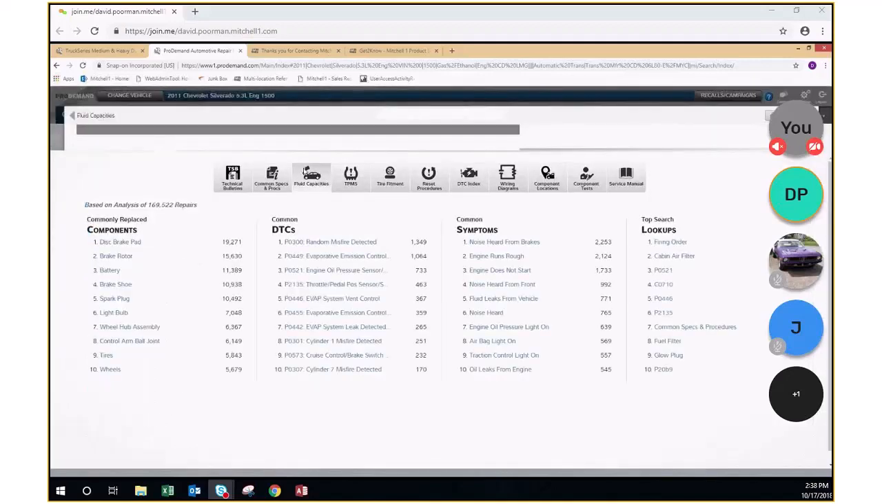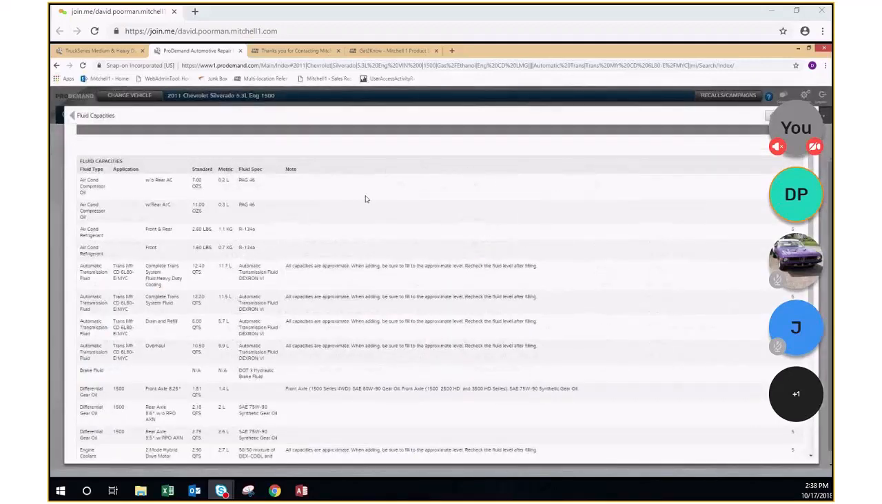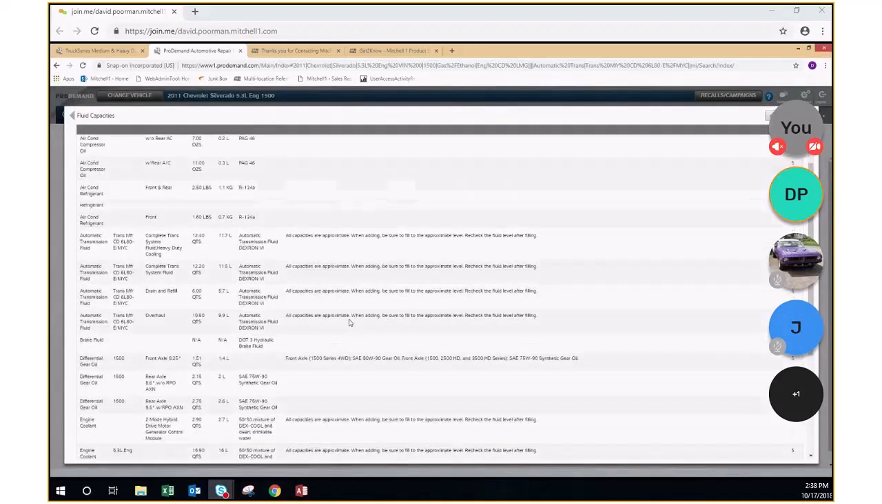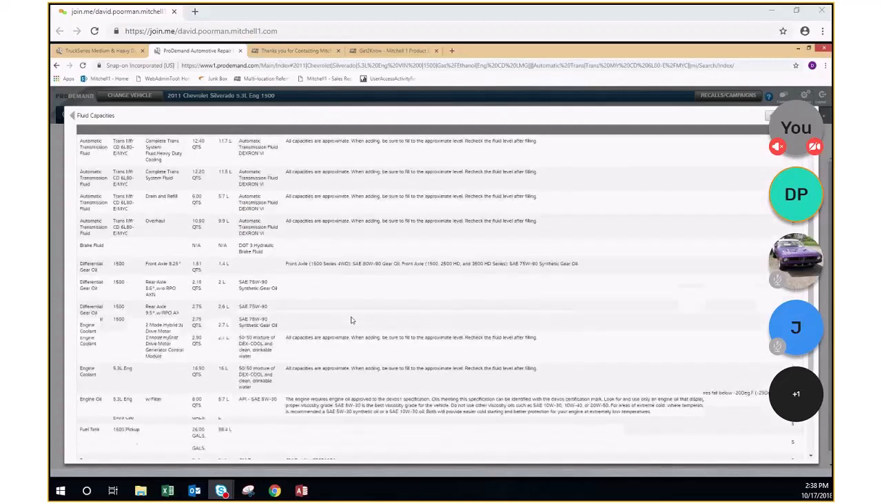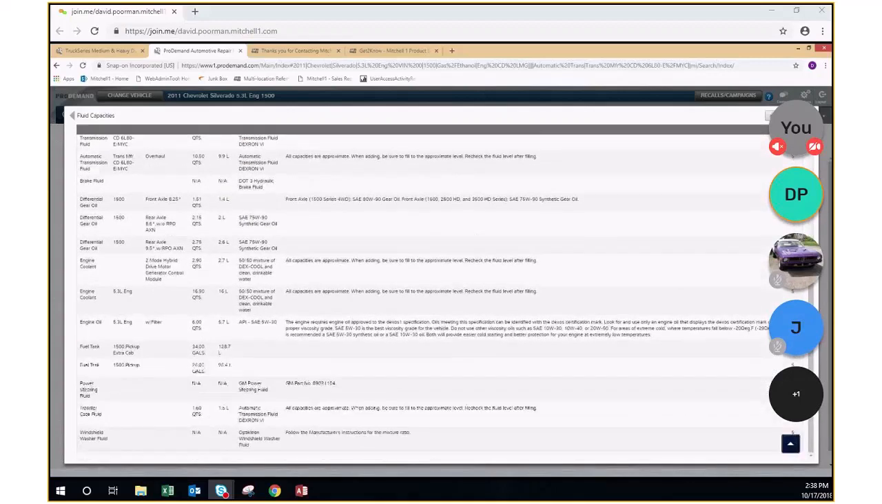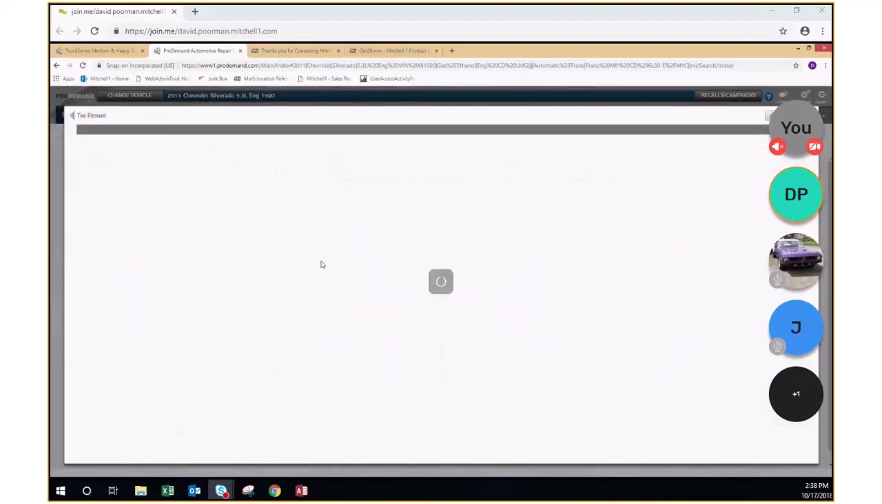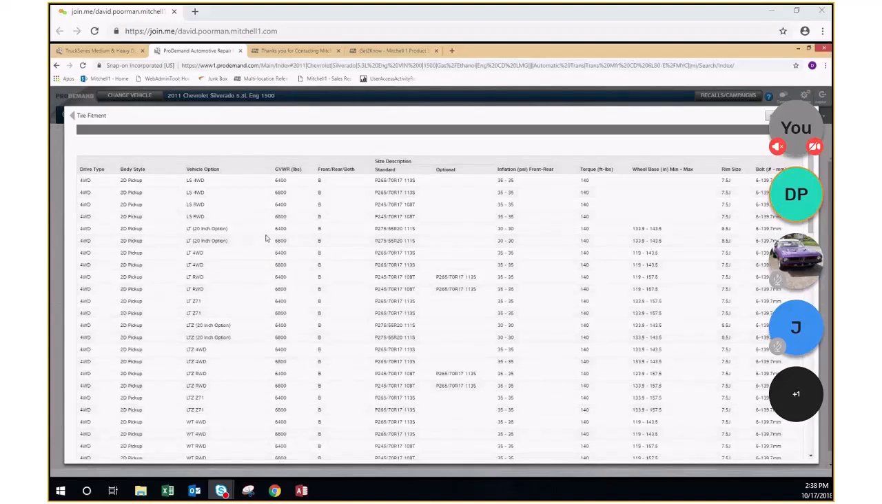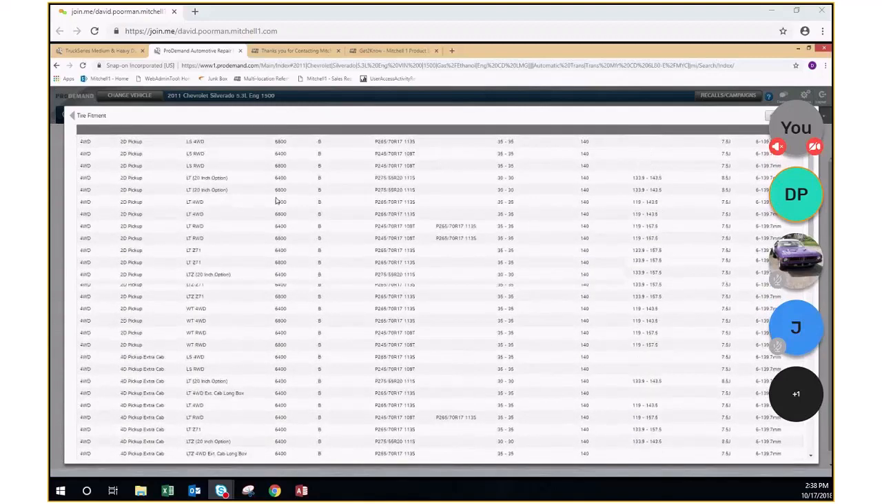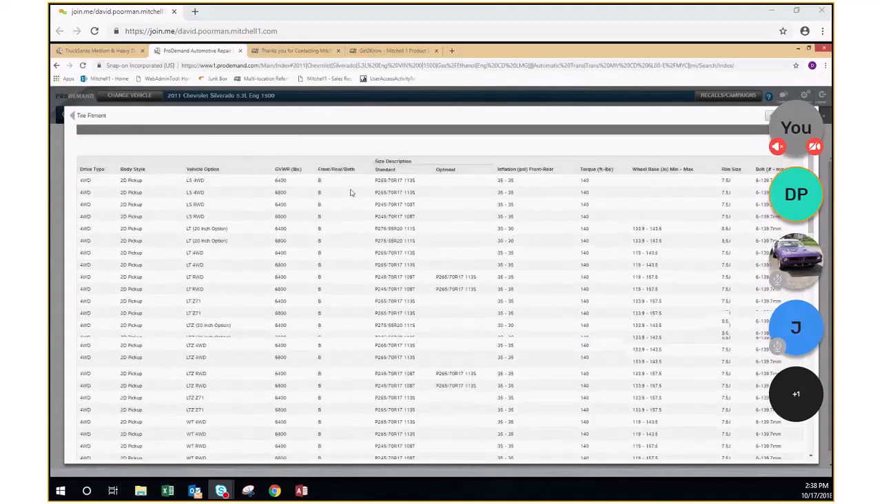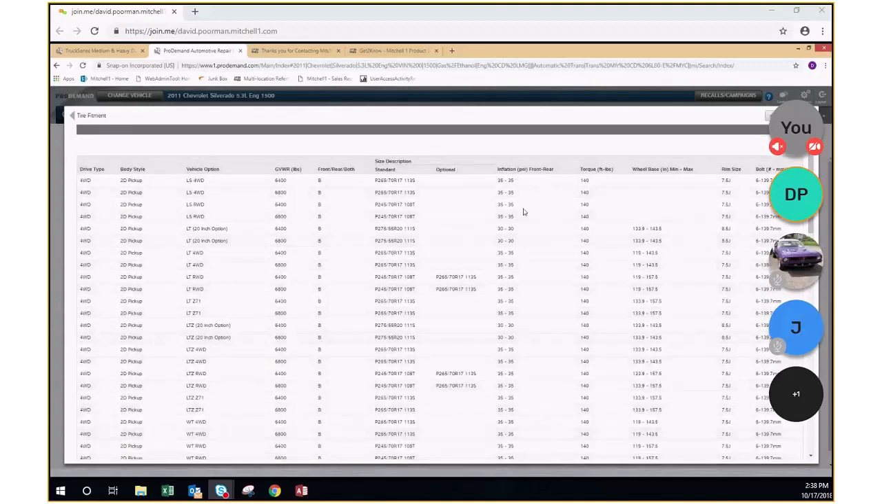Fluid capacity is going to give you a chart with fluid types, standard and metric measurements, the fluid spec, and any corresponding notes. That way you've got quick access to that. Tire fitment, you guys already know when you're dealing with trucks and SUVs, they make a ridiculous number of different models of the same truck, but they'll all be listed here, again, with the corresponding tire size, inflation recommendations, torque specs, wheelbase, bolt pattern, everything else.